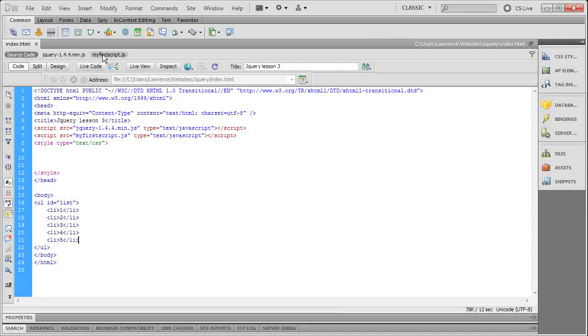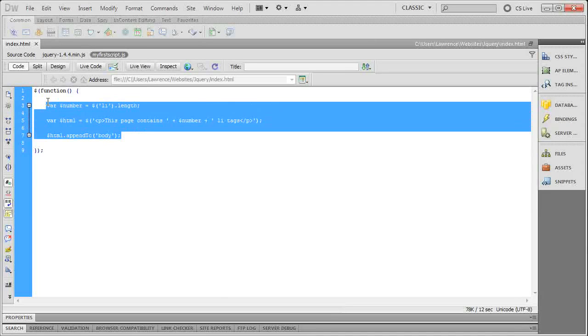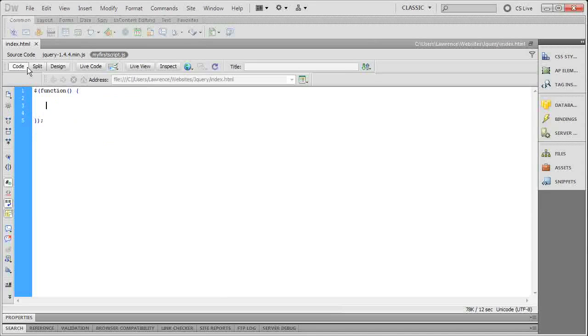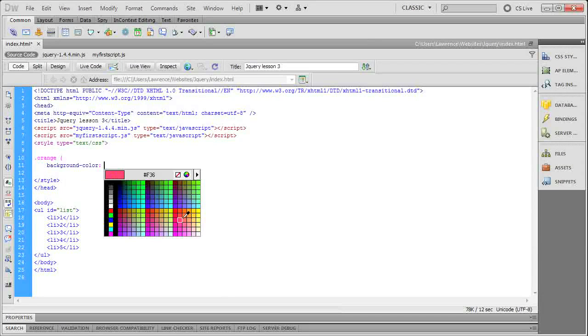Okay. So that method is definitely recommended. Now let's take a look at advanced selectors. So I'm just going to remove all of this, okay. And what I'm going to do is create an empty class in CSS, okay. So I'm going to say dot, and then we'll just call this orange, and then I'll say background color, and I'll make the background color a nice orange, okay.